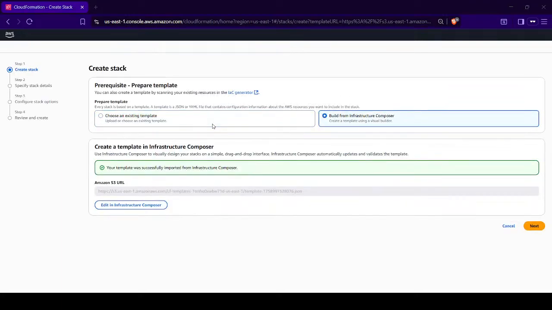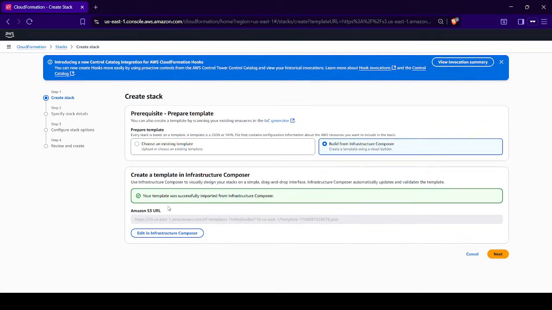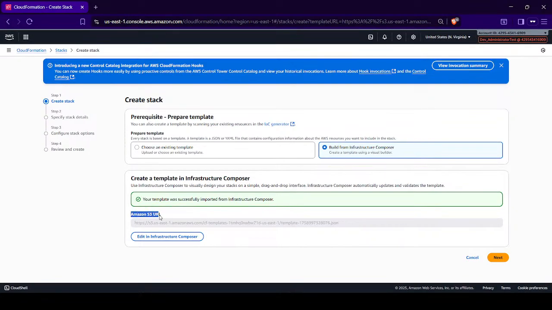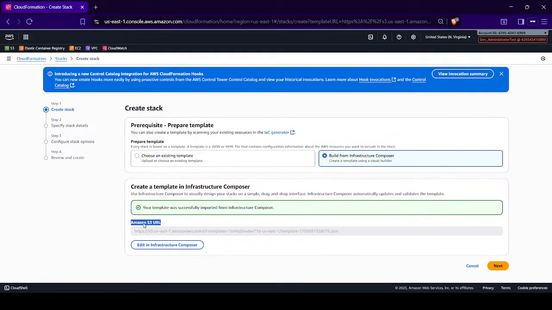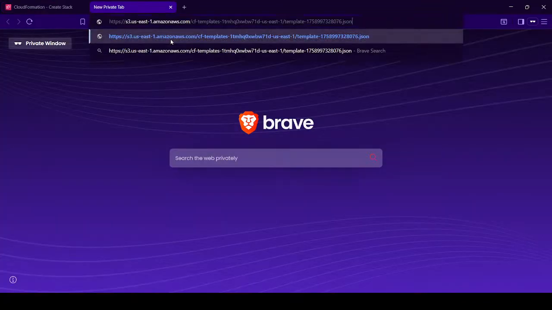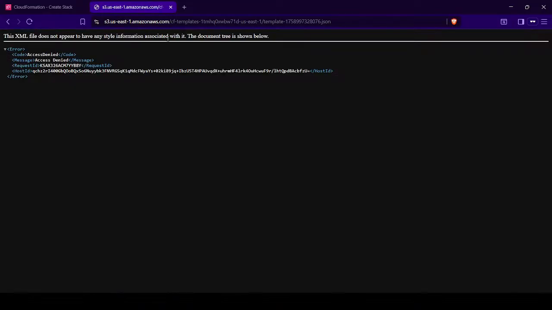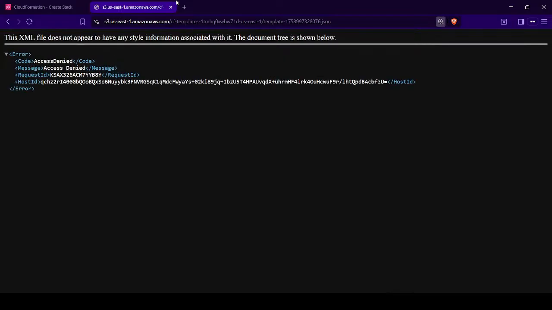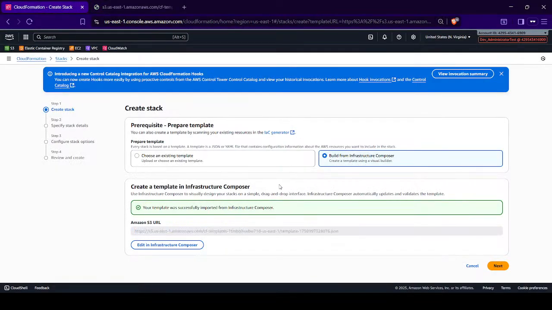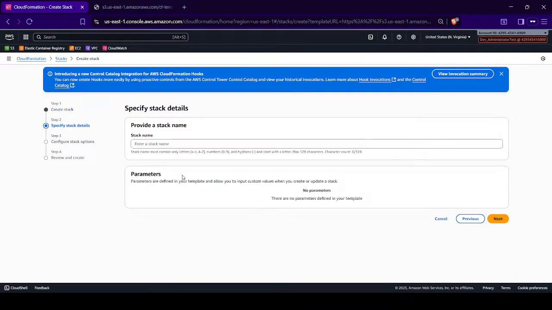So once we have done this, we will see the stack name. So now you can see the AWS S3 URL is created. This is the file name and the template we have created. Just for sake, let's check, are we able to access it now? Because this is within the AWS VPC, so the service is running, we have not done anything. So what we will do, we will click on next.